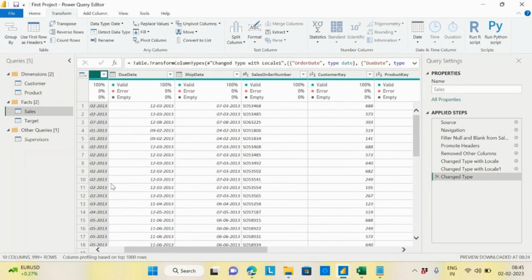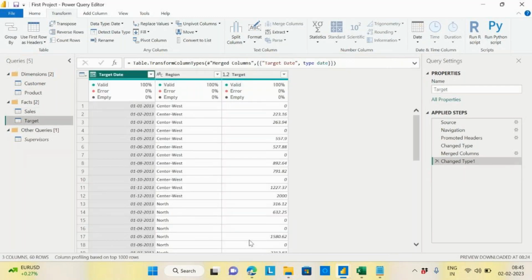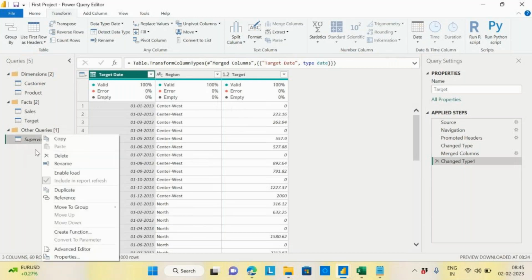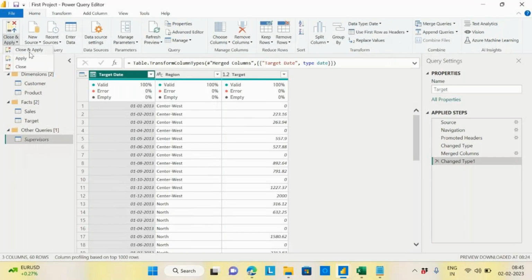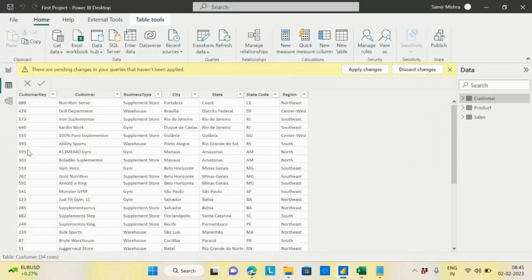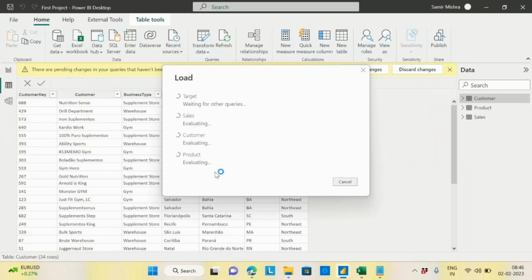Okay. What about my target? Target date, this region, and this looks good to me. And supervisor, I already disabled the load. Okay, fine. So now if we close and apply, we are nearing a good model.